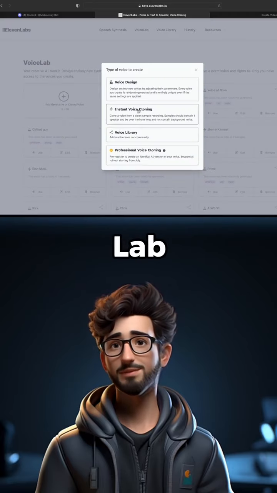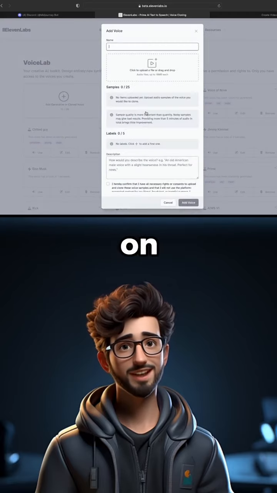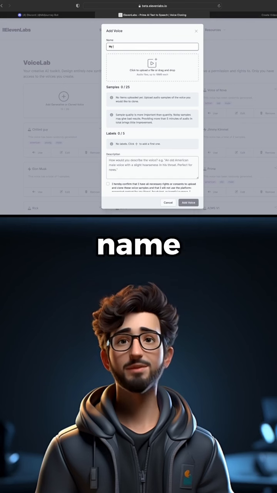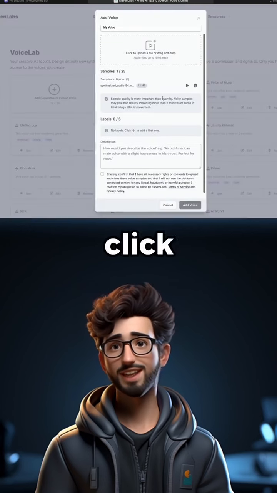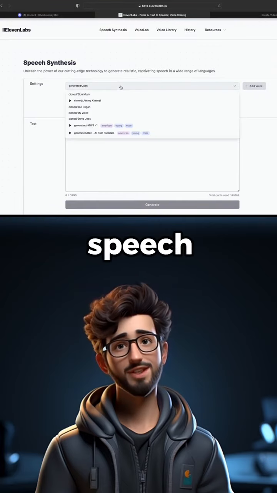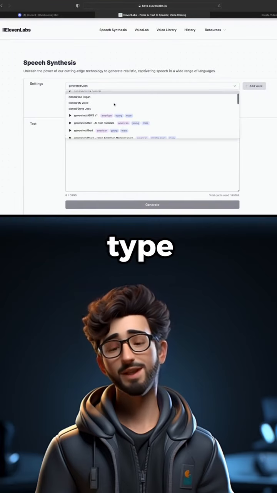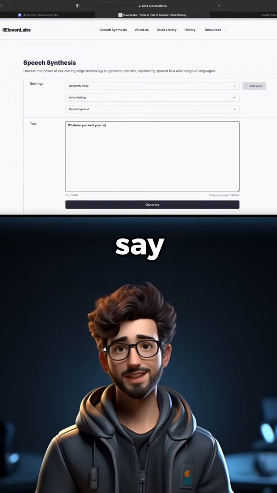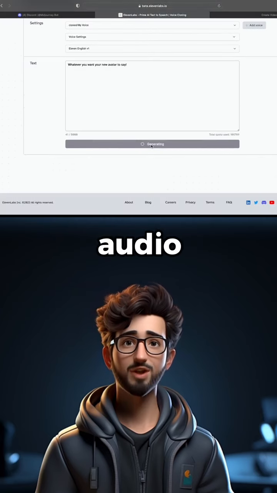Go to Voice Lab. Click on Add Cloned Voice and then on Instant Voice Cloning. Name your voice and upload your audio here, then click on Add Voice. Go to Speech Synthesis. Select your voice and type in whatever you want your new avatar to say. Click Generate and download your audio file.